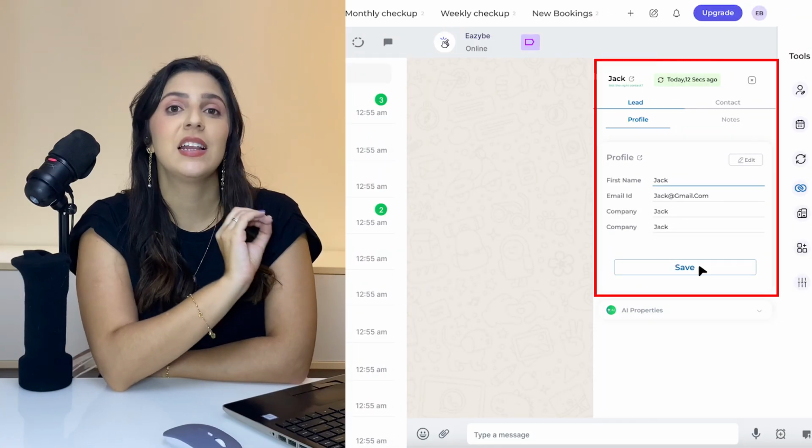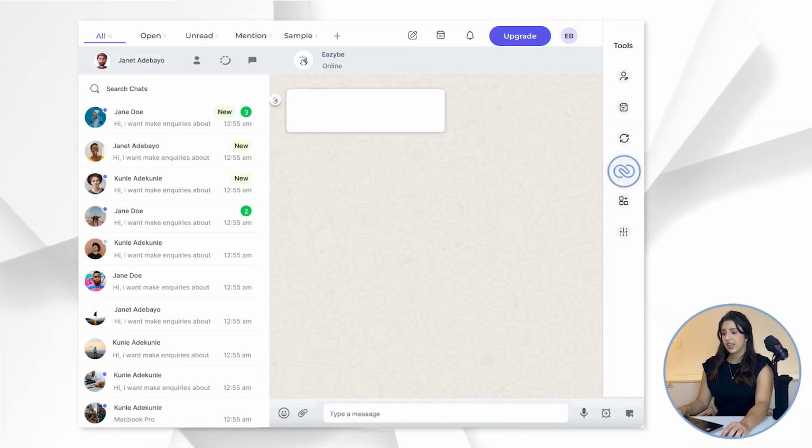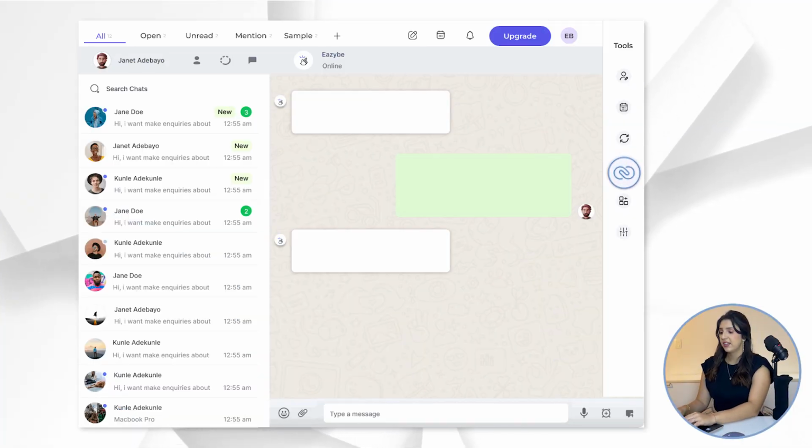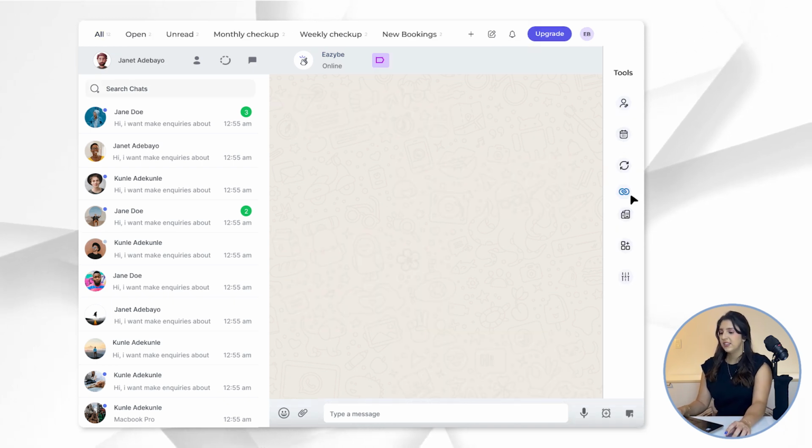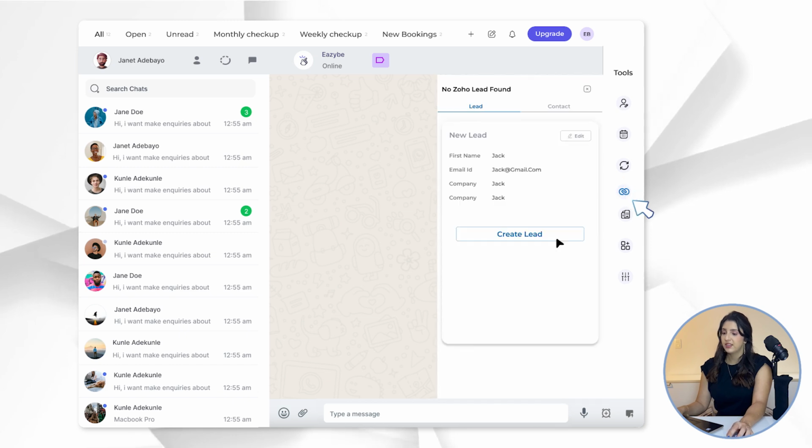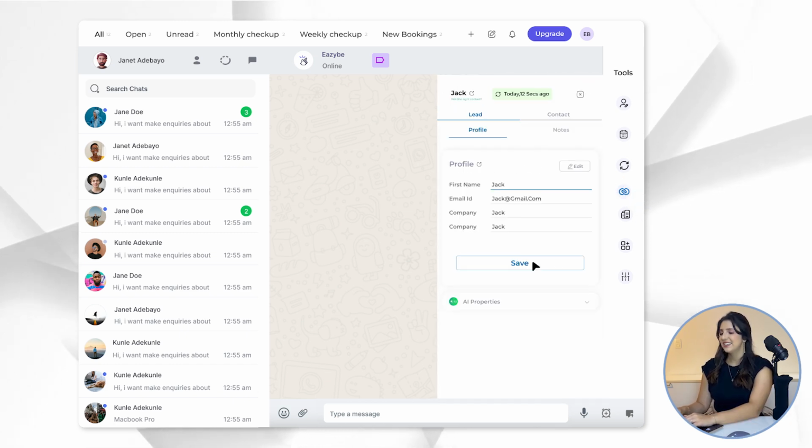Hi everyone! Today let's look at how you can create and edit Zoho leads directly from WhatsApp using the Eazybe extension. If you are chatting with a contact that isn't in your Zoho CRM yet, you can quickly add them as a lead. Just open the WhatsApp chat, click on the Zoho icon in the right sidebar and fill in the necessary details. Hit Create Lead, and that's it. Your lead is now in Zoho.